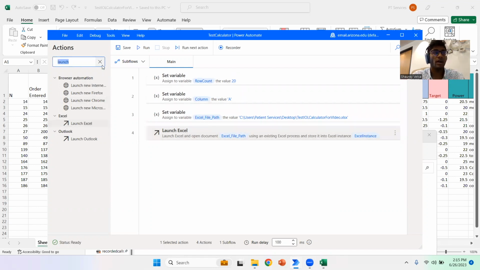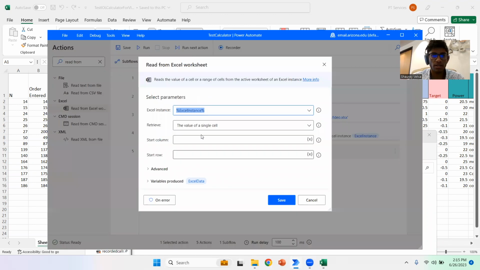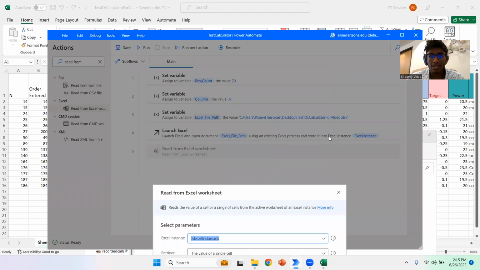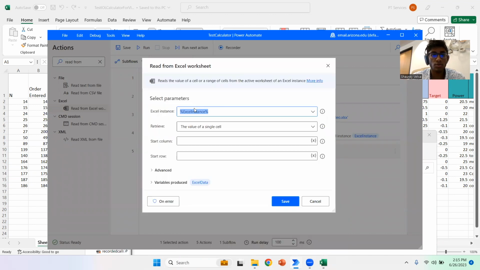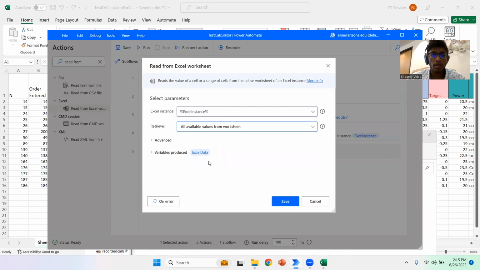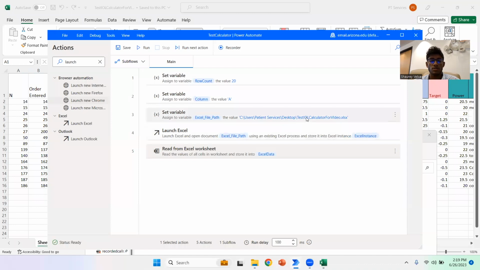Then we want to read that file. So we're going to type in read from, put in read from Excel worksheet. Launch Excel has stored that instance of Excel into Excel instance, and so we want it to read from that. And we want to retrieve all available values from the worksheet. If you're going to have an Excel sheet with lots of rows and lots of columns, you want it to get everything.